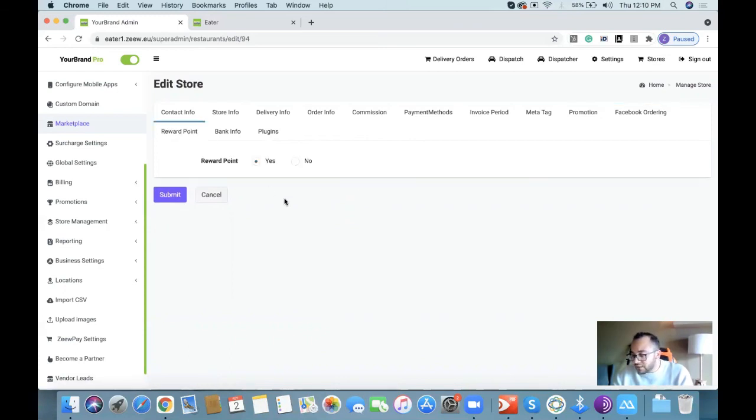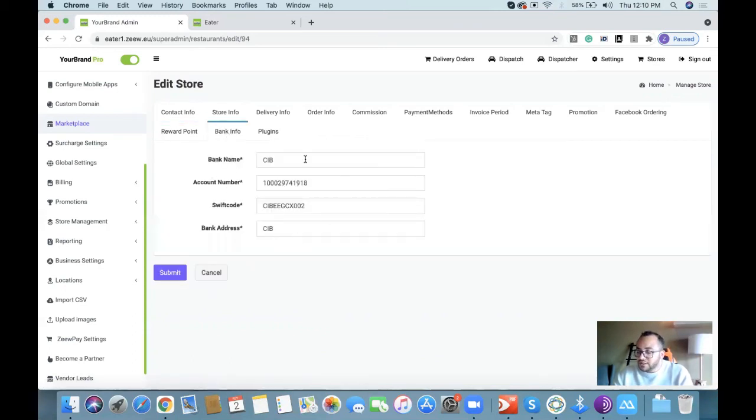Reward points, as we explained in the previous videos, reward points will allow the customer to receive discounts after they place some orders or accumulate a specific number of points. So over here, you can decide if this vendor should participate in the reward points or not. You can do it here. Bank information, this is the information of the vendor bank account, which will appear on the invoices. It is important for accounting and tax purposes.